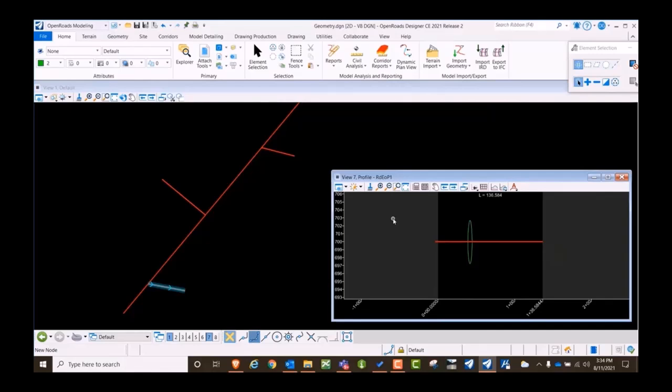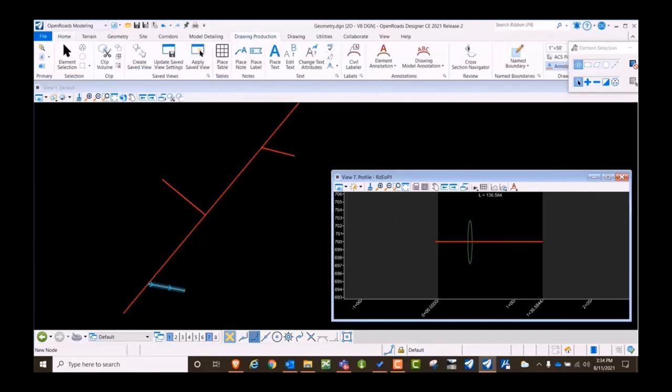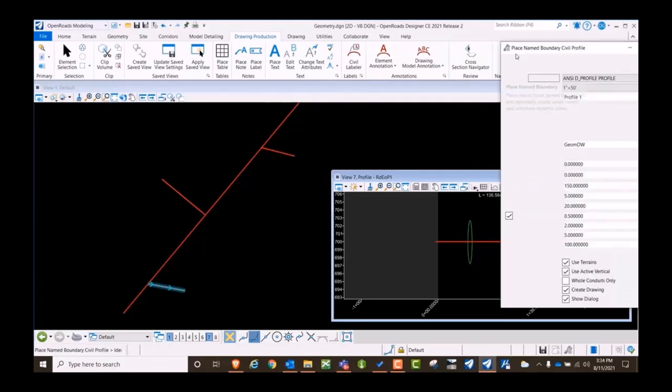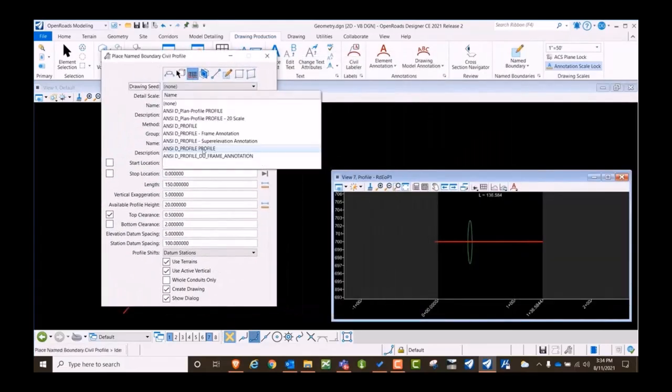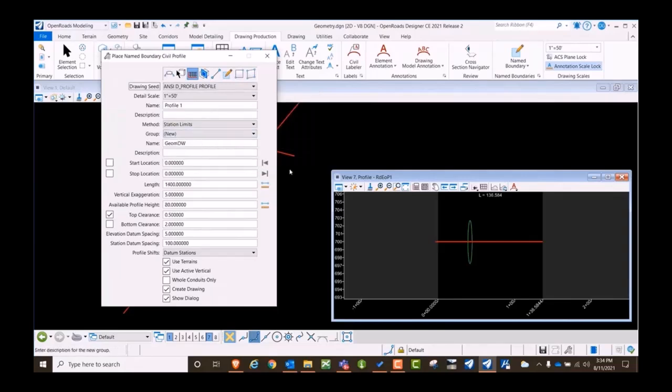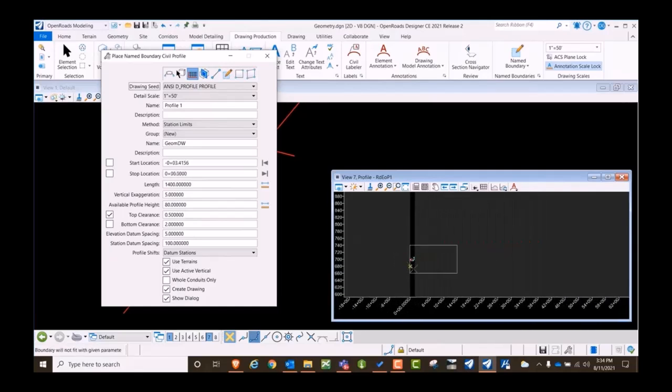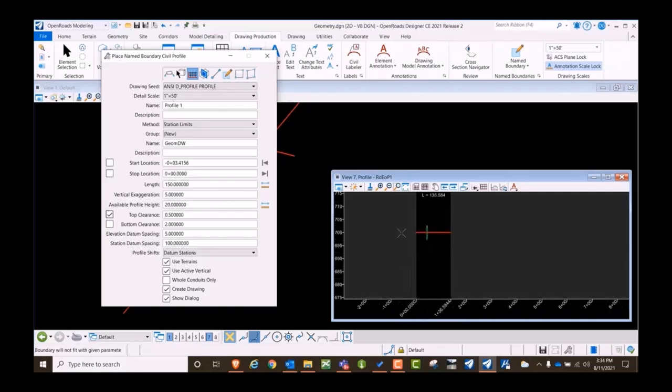So if I go to my place name boundary tool, this is just the same thing we've been doing in each little clip here. I'm going to pick the profile, and I'm going to pick the drawing seed as profile, which means there are 2 profile ports. For this particular seed, I have a top and a bottom, but I really need 3, and you could make one with 3. I'm just going to change the defaults to fit what I need on this profile a little better.